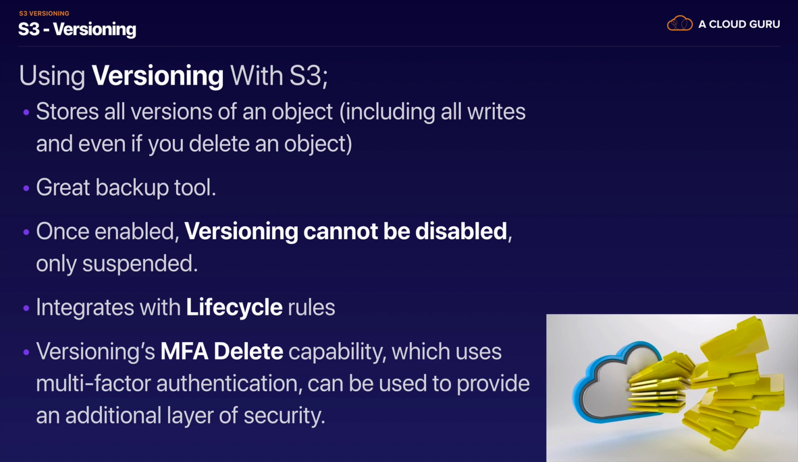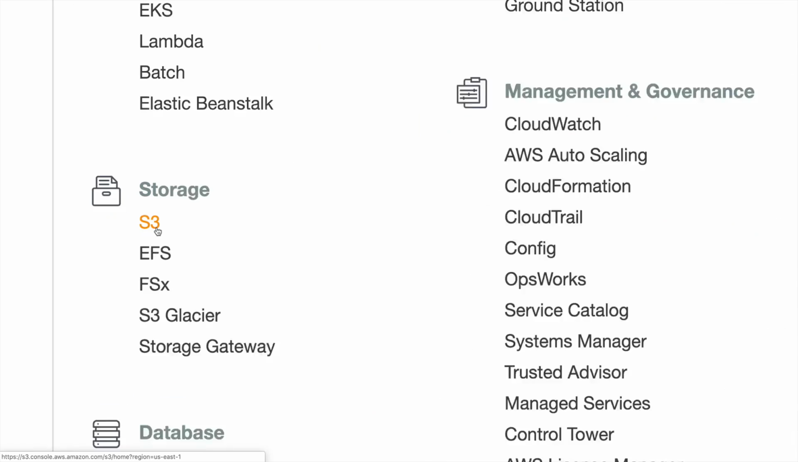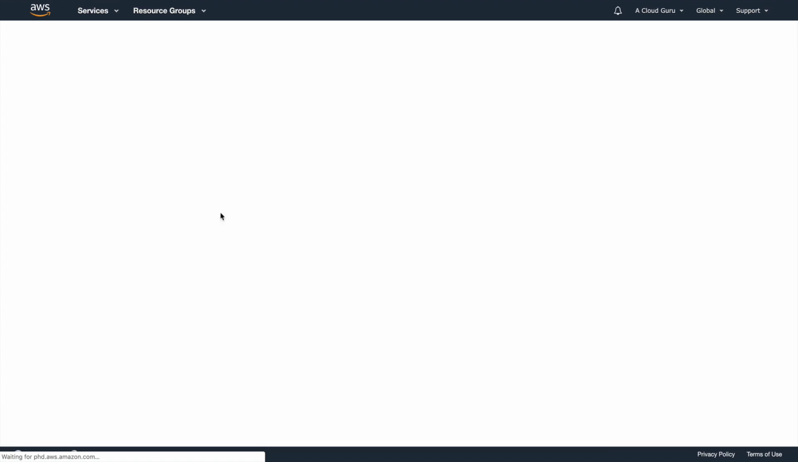So this is a lab. Let's log into the AWS console and have a look at versioning. Okay, so here I am in the AWS console. If I click on services, I can see S3 under storage. Let's go ahead and click on there.